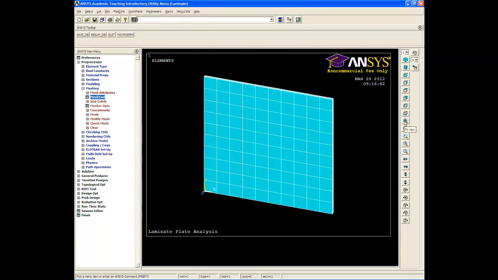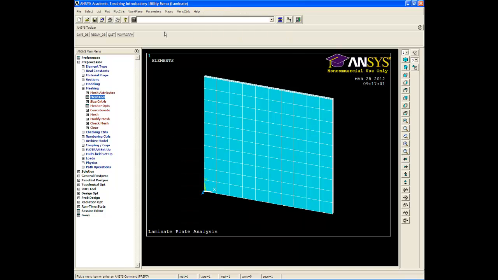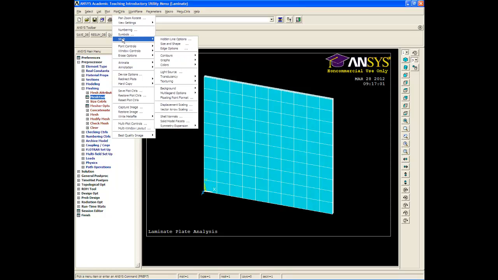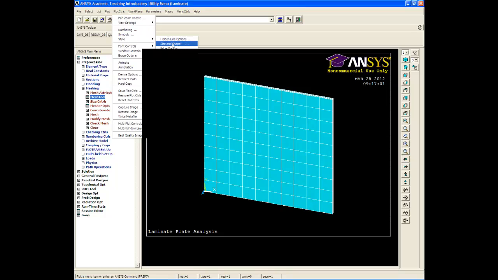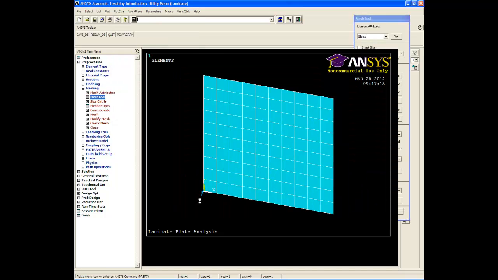And if we now zoom into one of the corners, we can see now that we've actually got 4 plies. So if I now fit view, to turn E-shape off, just go into plot controls again, style, size and shape, and uncheck the box and click OK. And we're now back to just a simple flat plate 2D problem. All that's done is just shown us what real constants actually look like.